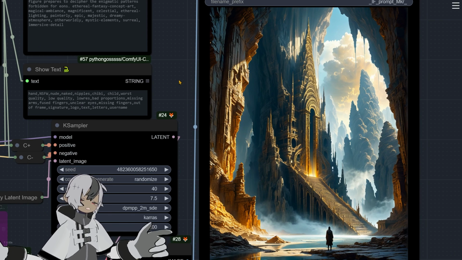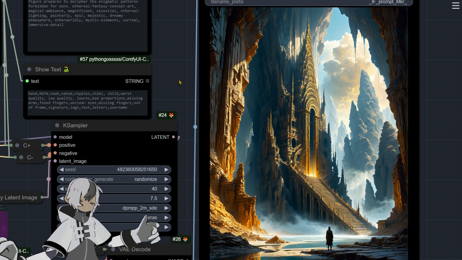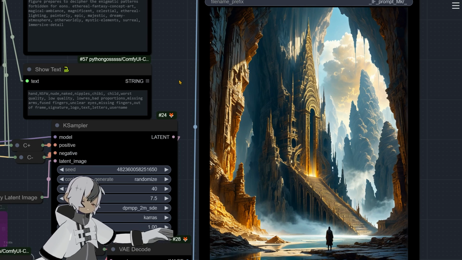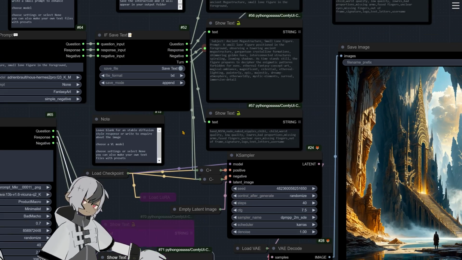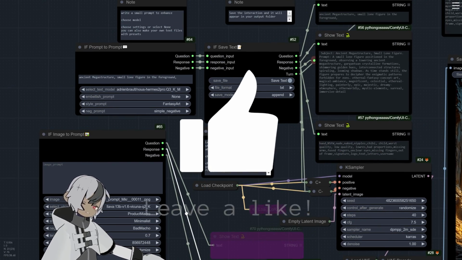If you have been watching this channel, I made a tool like this for Stable Diffusion web UI for Automatic1111, Forge, and SD.Next. It's available, you can find it in my channel. I'm going to put the link in the description.